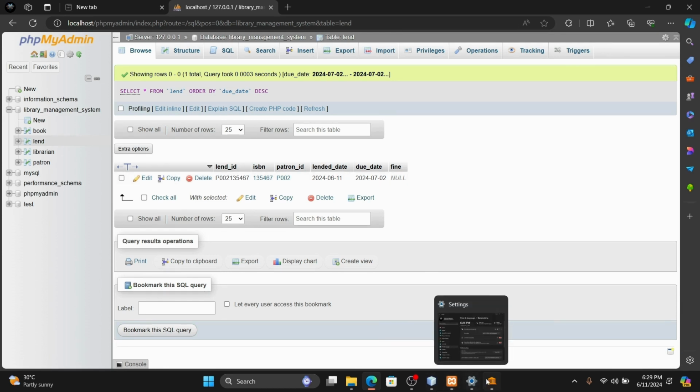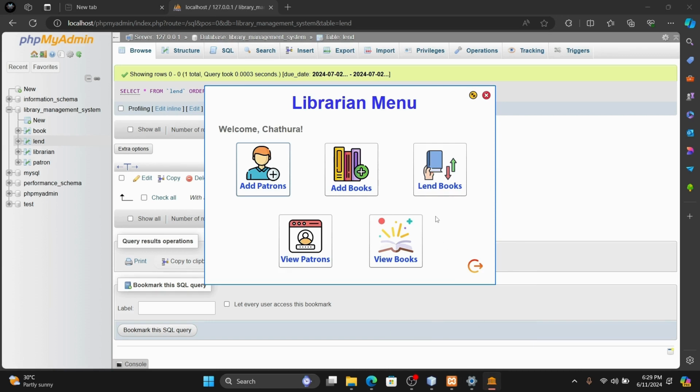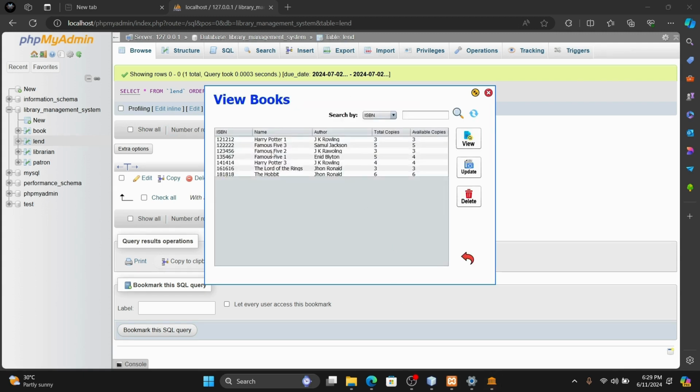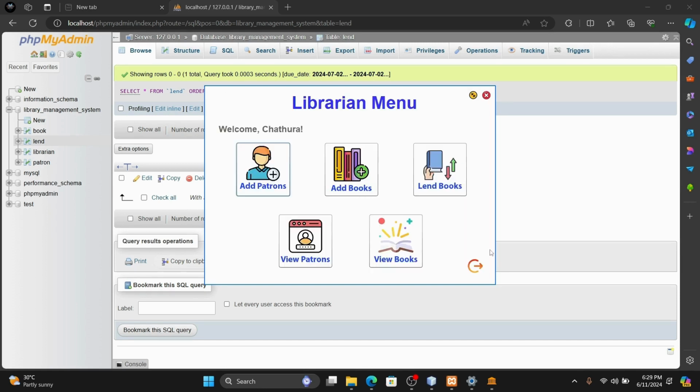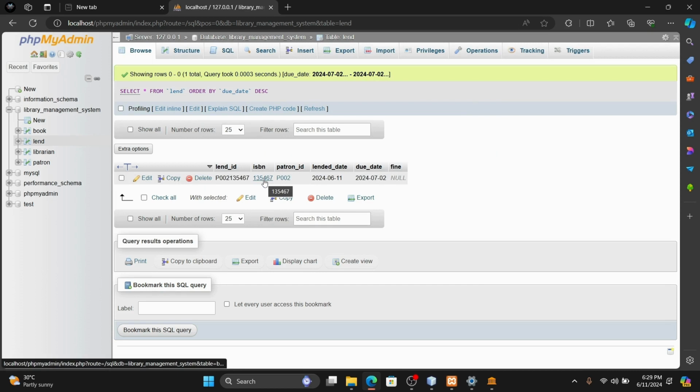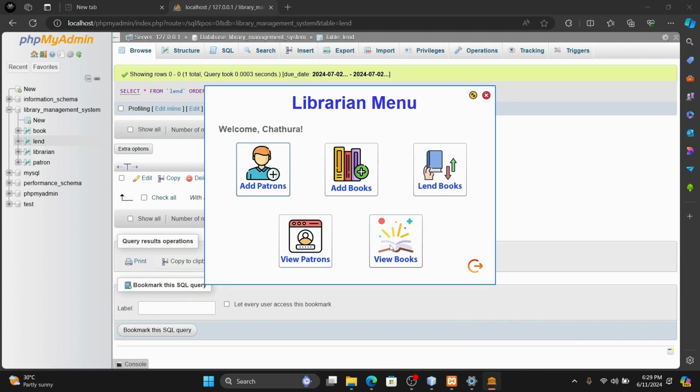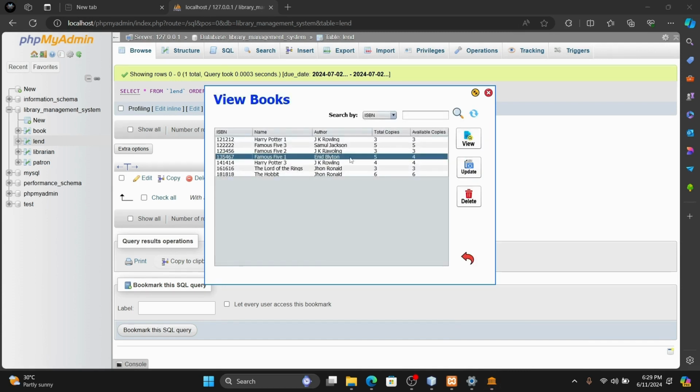Okay, this will change a few areas in the system. For instance, let's go to the view books and check the book we lent. It is 135467. View books. 135467. We have a total of 5 copies, and now available copies are 4 because we lended one to that patron.